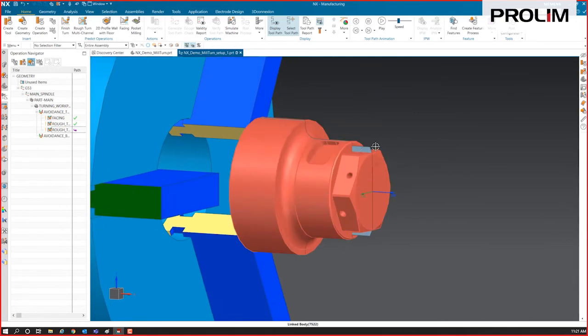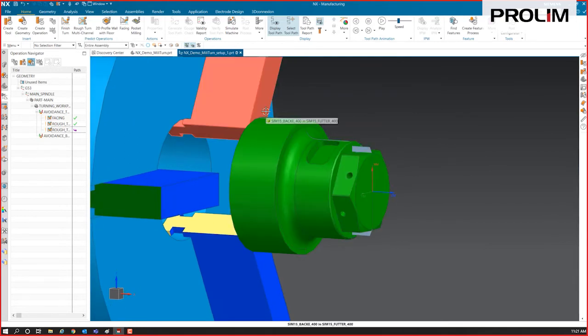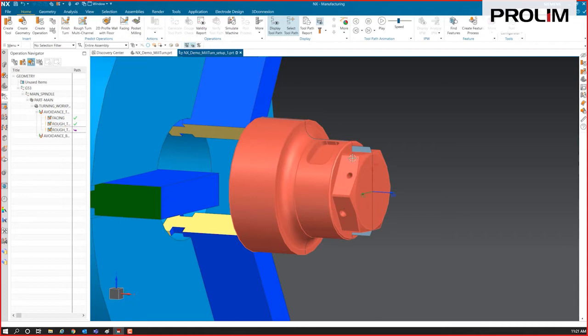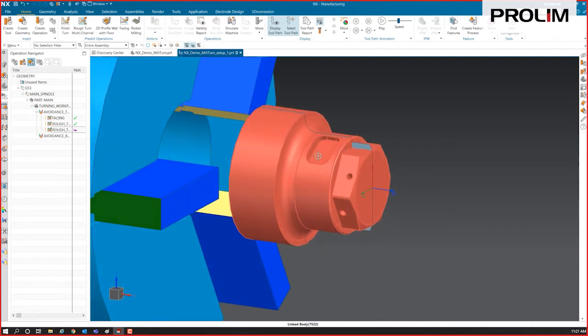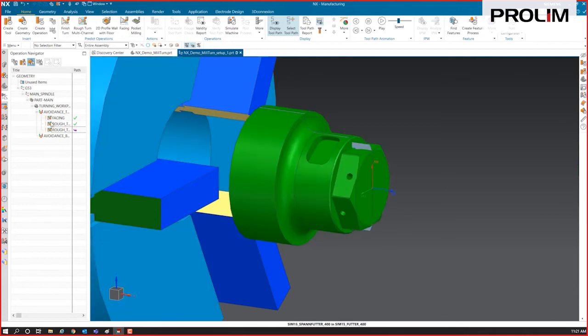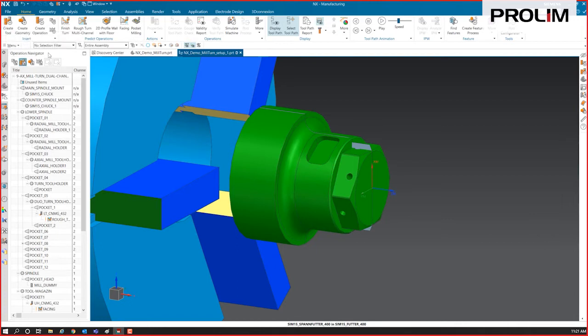So my plan is I'm going to make another tool to finish the OD, and then I'll make an end mill to cut this hex, I'll make a drill to drill all these holes around the outside of it, and then I'll cut this pocket, and that'll complete the part. All right, so let's go ahead and create some tools for that.